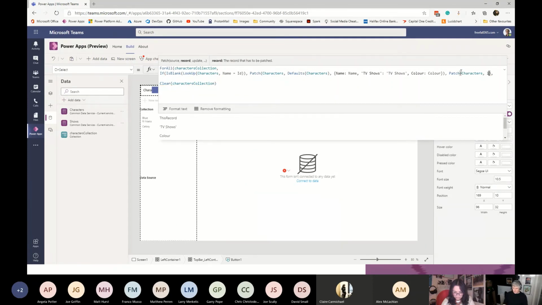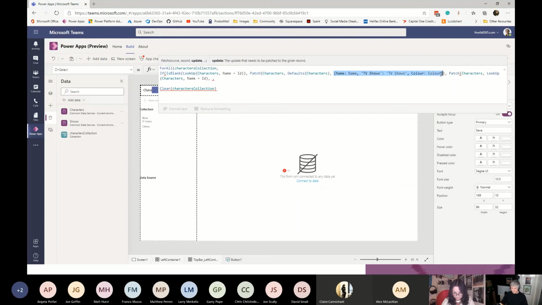The record is a lookup of characters where name equals ID. And then the update that we're making is the same as this bit here. And I think that we're good on that one now.